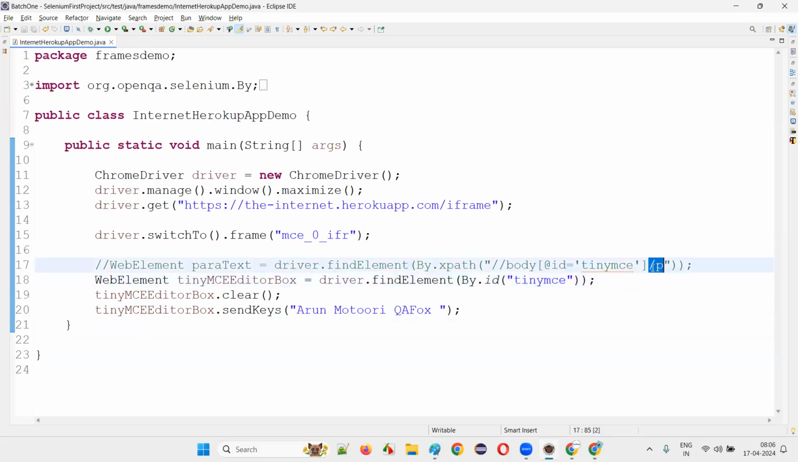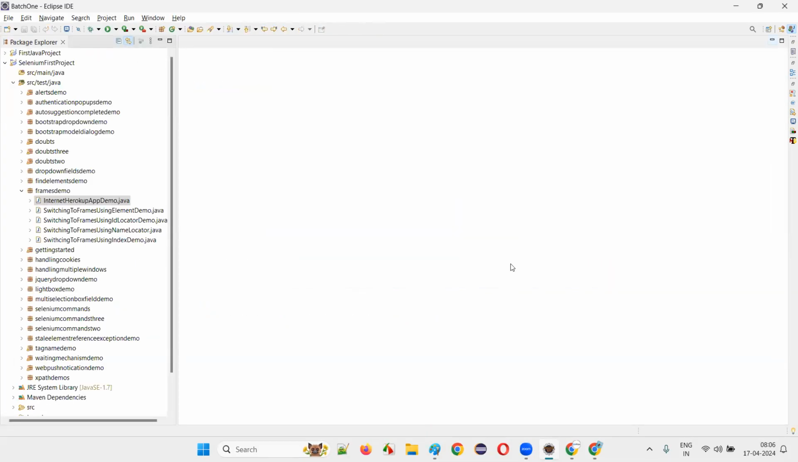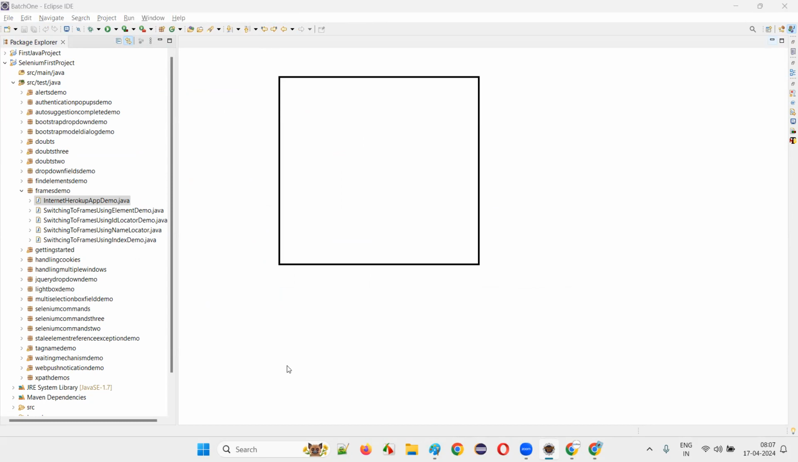And let's not go with the /p, because if this is working with tiny MC, it's the easiest way, right? So we can make our code better always. Fine. Any other questions, guys? Any other questions you guys have?